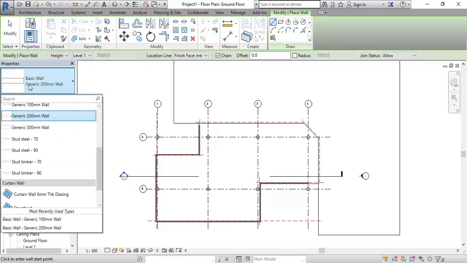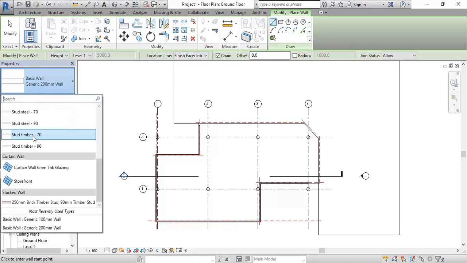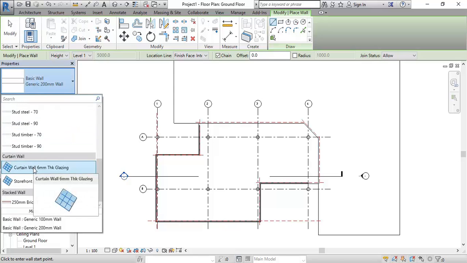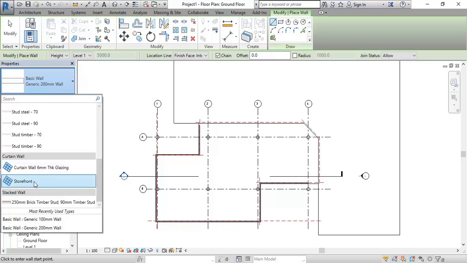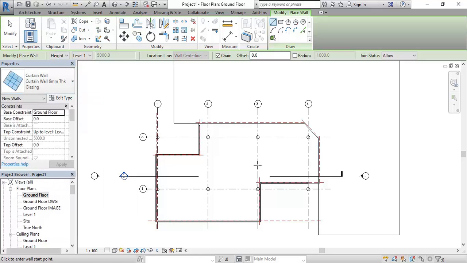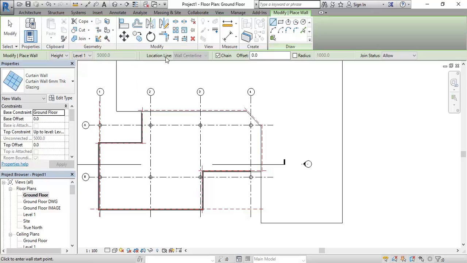I'm going to go into properties now, and from the list of wall types there, I'm going to go down and start with curtain wall 6mm thick glazing. Well, no, because storefront's got too much set up. I'm going to show you storefront in a minute, but no, start with the other one. So curtain wall 6mm thick glazing, it's got a long-winded, stupid name, but it's the plain one. So that's often a good one to start with. It's your plain sheet of glass. And so then you can see that the location line is greyed out. So you don't need to worry about location lines with curtain walls.